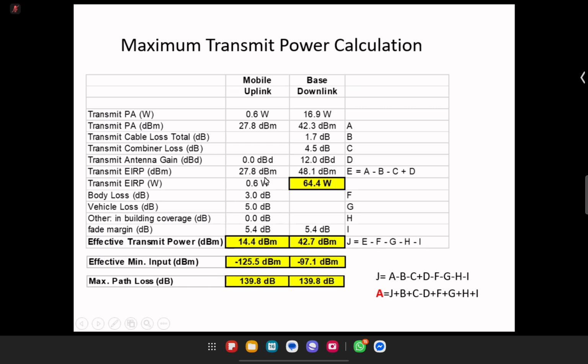So this E, the transmit EIRP, you calculate this way: equals A minus B minus C minus D. And the transmit power that you need to calculate is E minus F minus G minus H minus A, because these are the losses. With considering fade margin, you also assume that your actual power is lower because of the fluctuation. Your actual power is a little lower because it drops to some lower value.